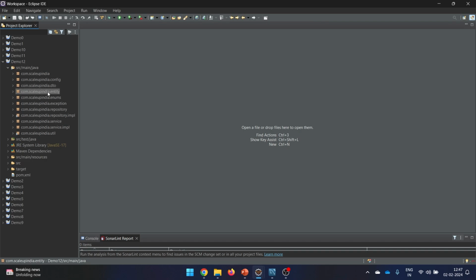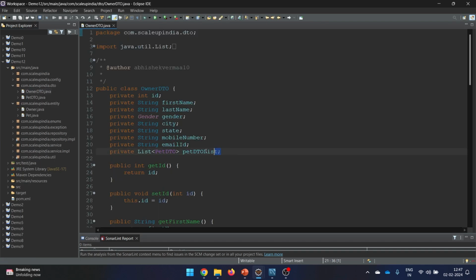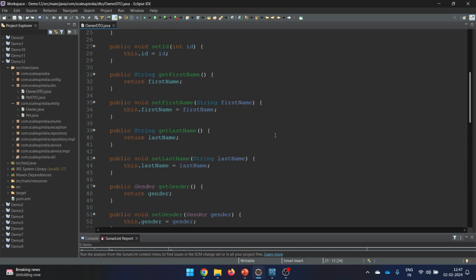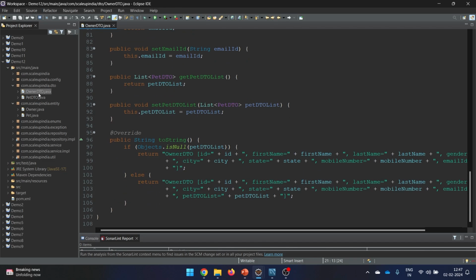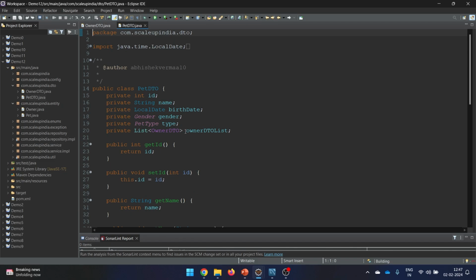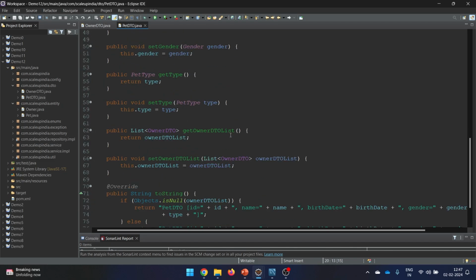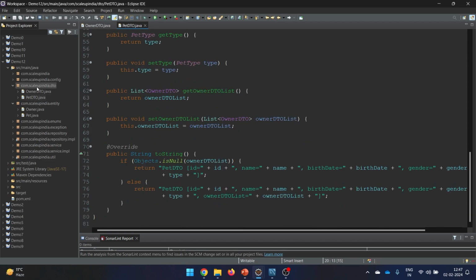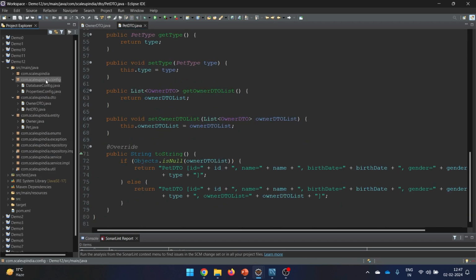So the next part is, let's have a look at the DTO. In the DTO also, obviously we need to provide this list of pet DTO on both the sides, and I have updated my toString method accordingly. In the pet DTO also I'm providing a list of the owner DTO, and I'm updating my toString method accordingly. So this is same. The config part is again the same, there is no change.